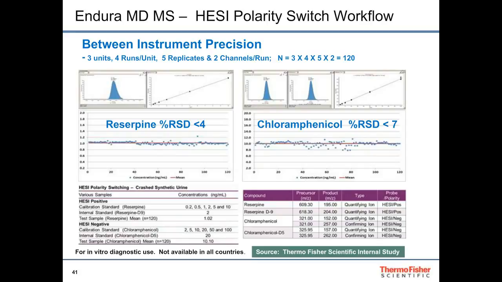and for chloramphenicol, we monitor negative ion transitions that we see here. The respective calibrators with internal standards were used to construct the calibration plots that you see here and calculate concentrations in our test samples. From 120 replicate injections of the test samples, we demonstrated reproducible results for both reserpine at 1 nanogram per ml and chloramphenicol at 10 nanograms per ml.